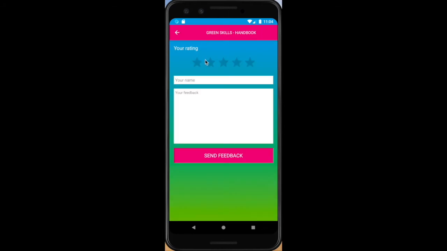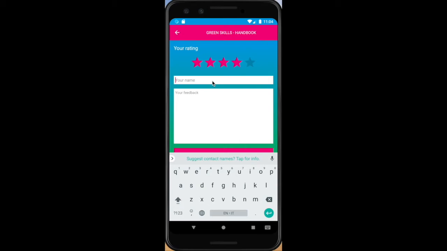Besides this, you have the opportunity on each of the papers and video pages to leave a feedback for the selected content item. Select between a 1 to 5 stars rating, enter your name, write a short feedback and send it to the developer.